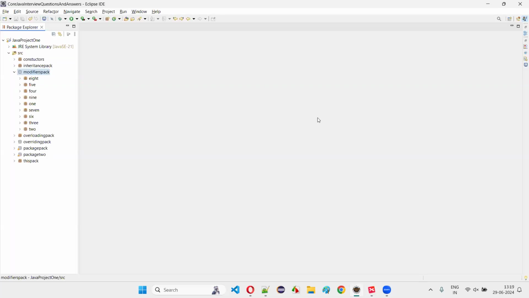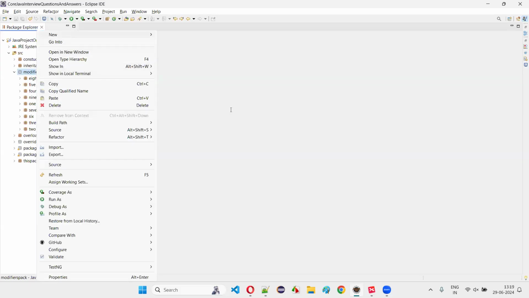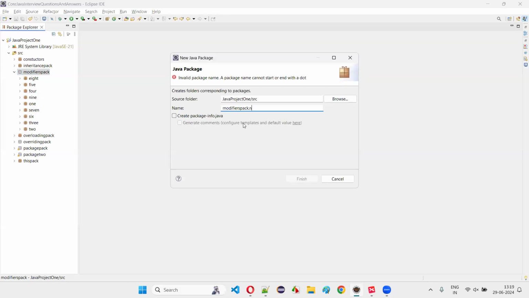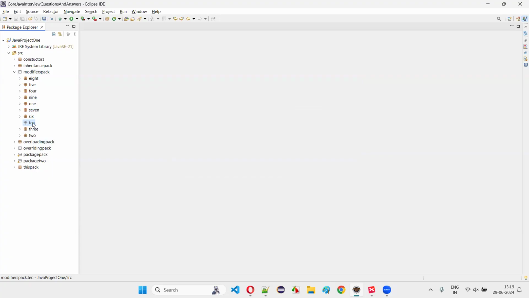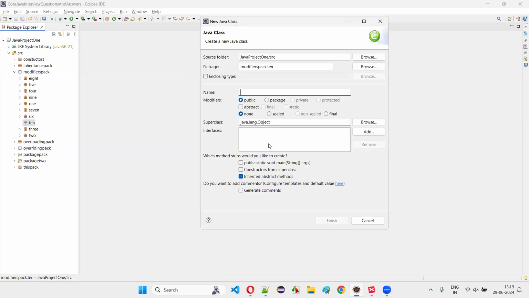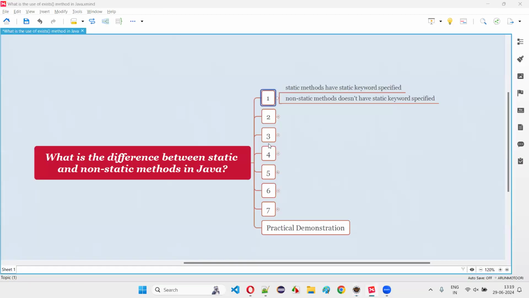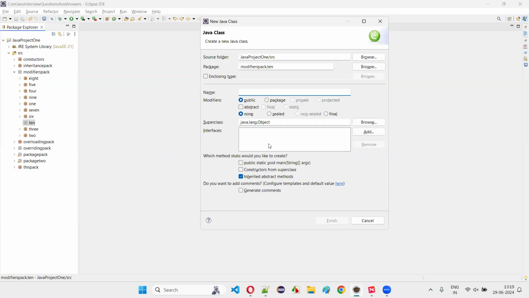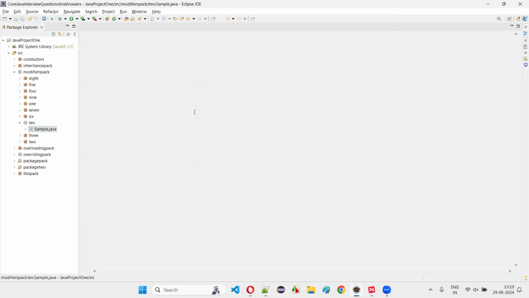Some static methods and some non-static, that is instance methods, I'm going to create here. I'll create a package, guys. I'll simply name the package as 9. 9 is already there, guys. I'll go with 10 then. Press enter. In the package 10, I'm going to create a new class. I'll just name this class as some sample class, guys.